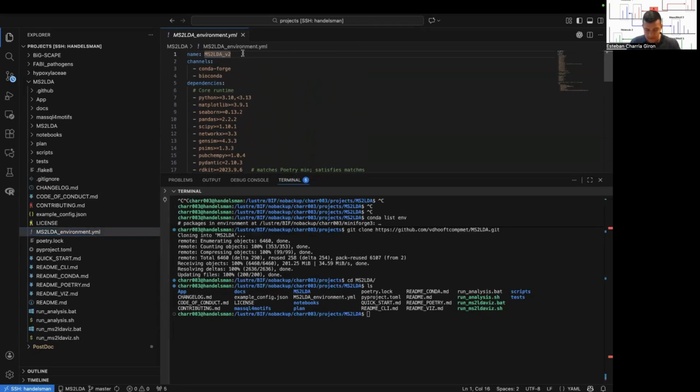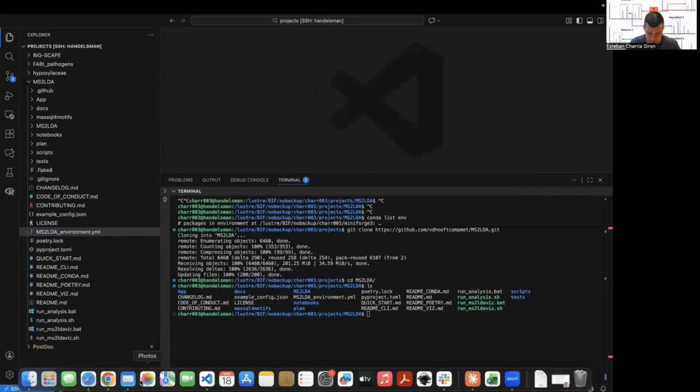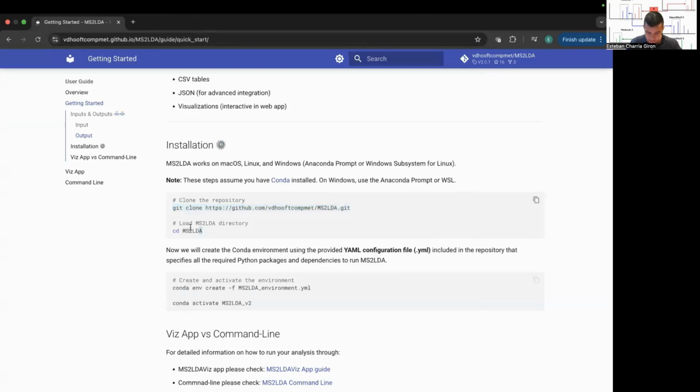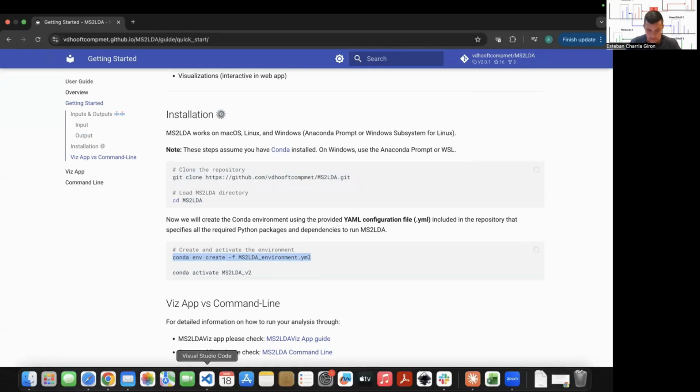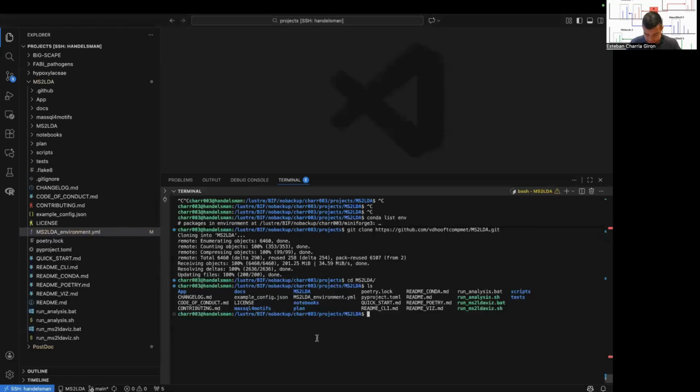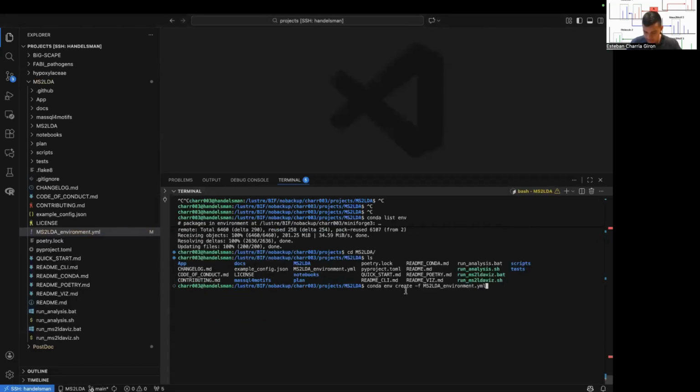run. In this case, you can just leave it like this, but in my case, I will change the environment name because I already have an MS2LDA installation running. So I will save it as MS2LDA test. We already went to the directory, so right now I will create and activate the environment. To create it, I will need to use the conda command, and do basically just conda create. It will select the file, and this file is this MS2LDA environment.yml.